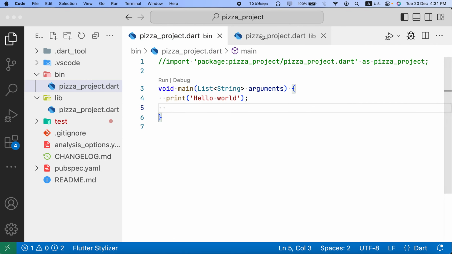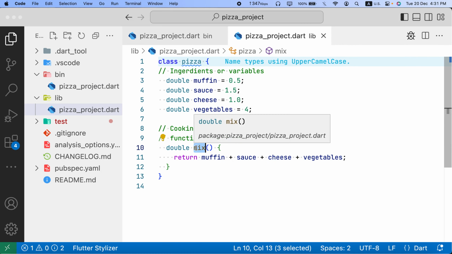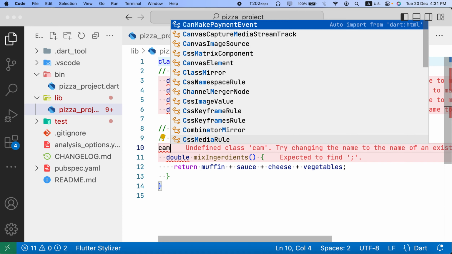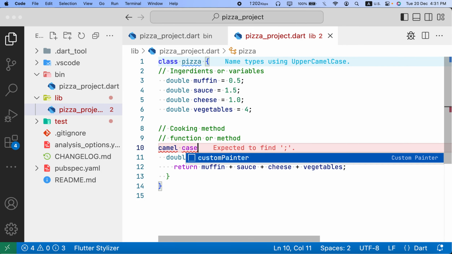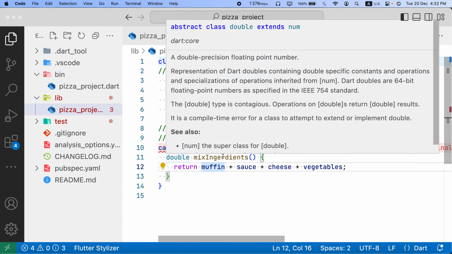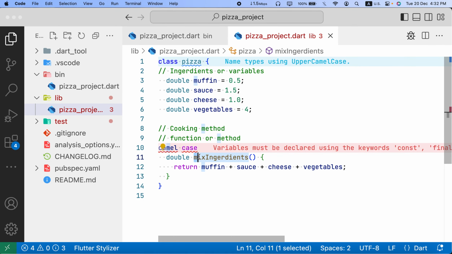Okay, so one tip here, when you write a function, it starts with small case. Then if you want, for example, to mix water or mix, let's call it mix ingredients, you make the first letter small case and the second word's first letter capital case. This is called camel case. You can search online about camel case. This is what we are using as our naming style.